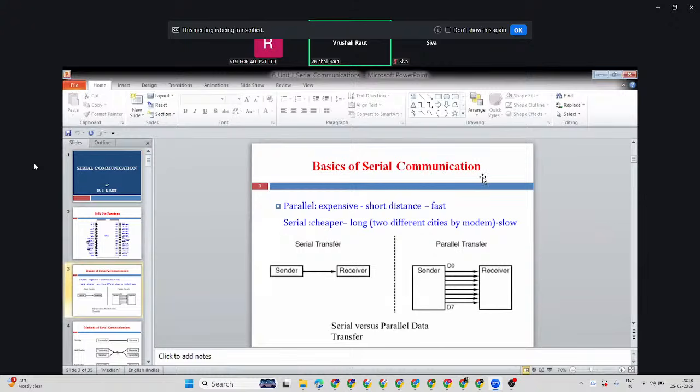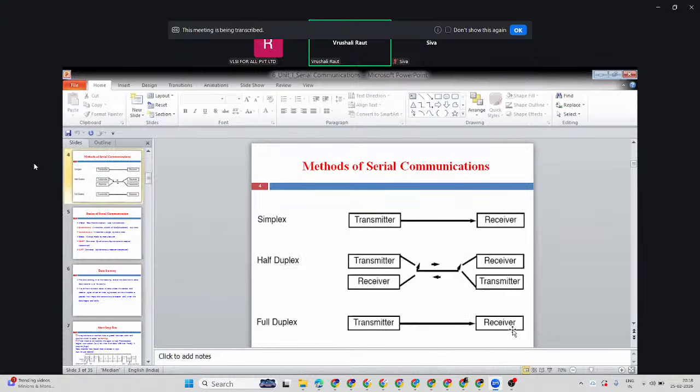So the basics of serial communication, I'll not put much time in it. Parallel is expensive because many wires are required, and it is short distance. Though it is fast, it is short distance. Whereas serial communication is cheaper, and two different cities can be connected by modem and so on. This is how communication happens on a single wire, whereas in parallel, a number of wires are required to communicate.